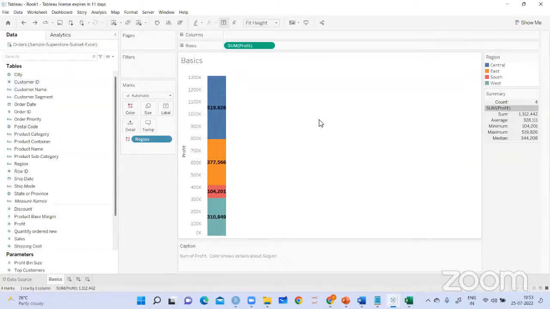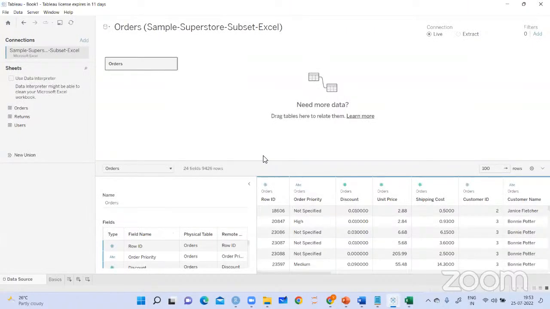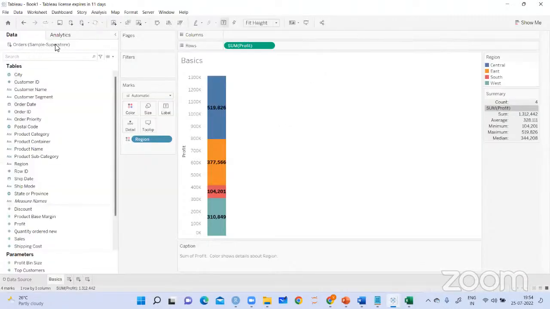So now if you go to data source, if you click on this option, I can change this name from here. If I want to remove the order sample superstore and all these things, I can change it in this panel. So now you see it is going to show us only the sample superstore that we have.